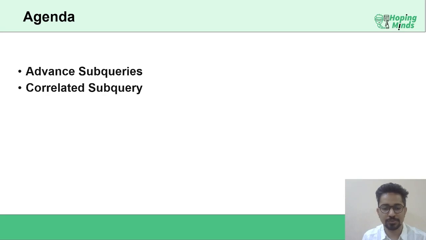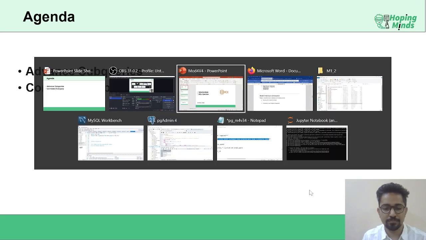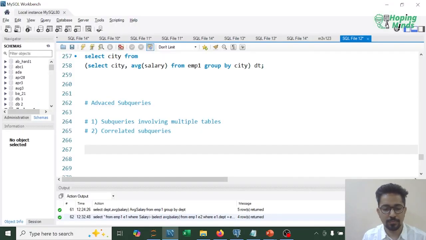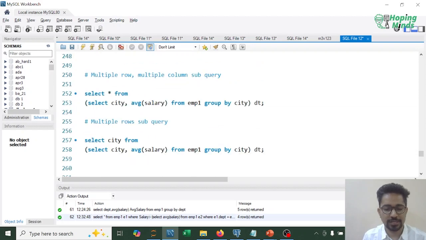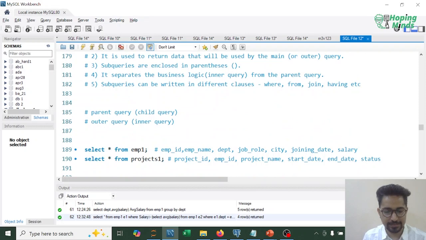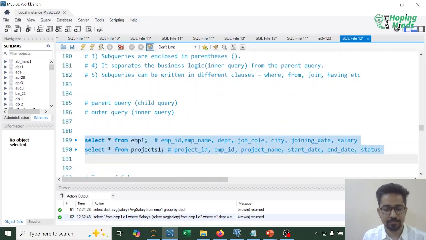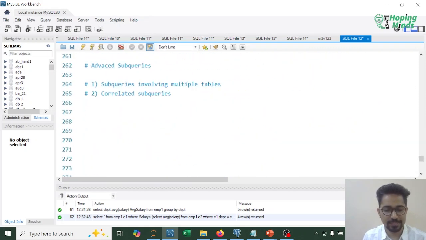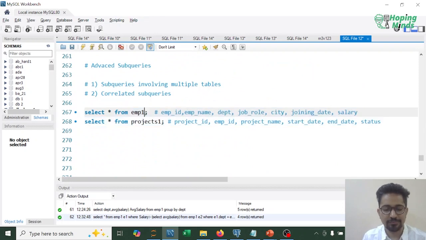So I'm switching to the workbench. So guys, over here we are in the workbench. In the previous session we were working on this data set. I'll show you the schema. This is the schema that we have. We have two tables, namely employee and projects. For the employee table, the columns are employee ID, employee name, department, job role, city, joining date, and salary. And for the project, I have project ID, employee ID, project name, start date, end date, and the status. These are the columns.